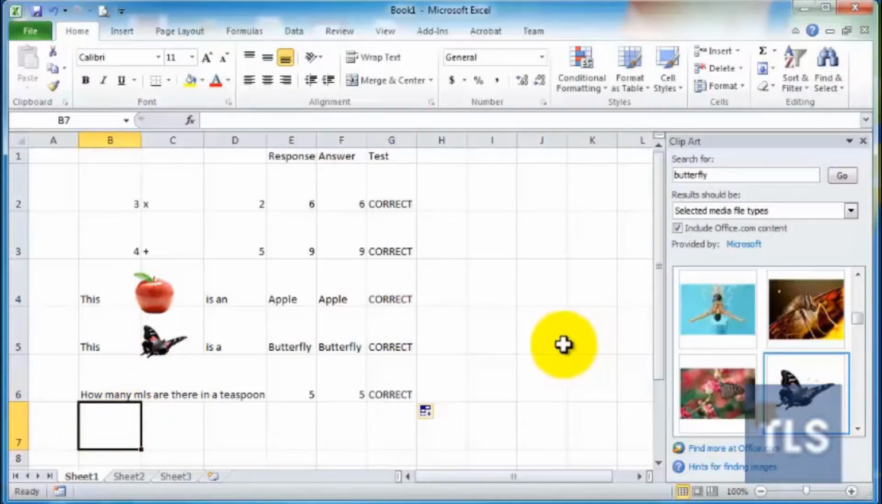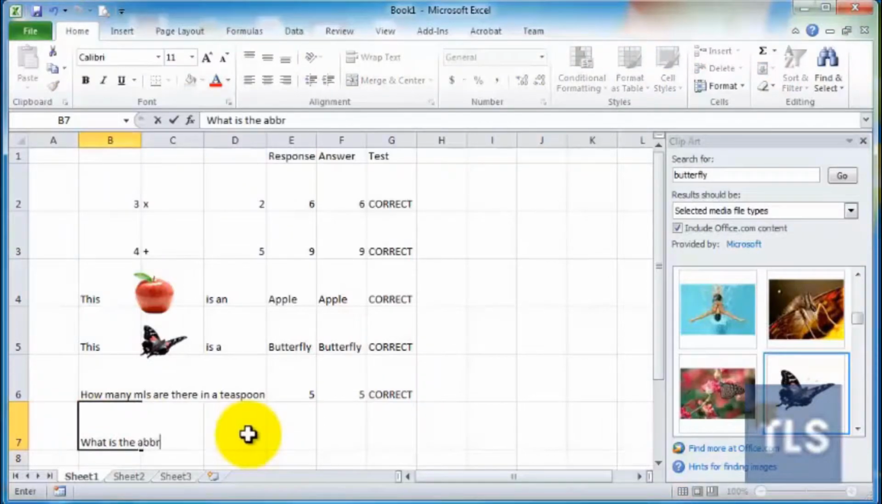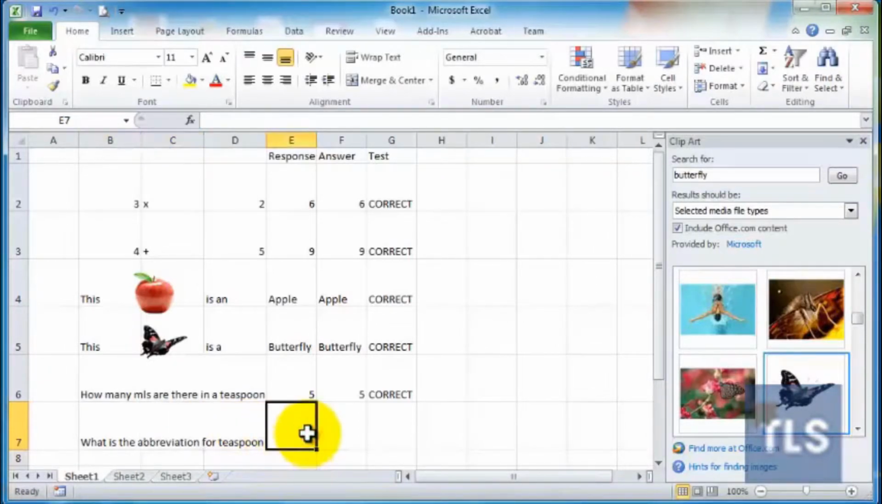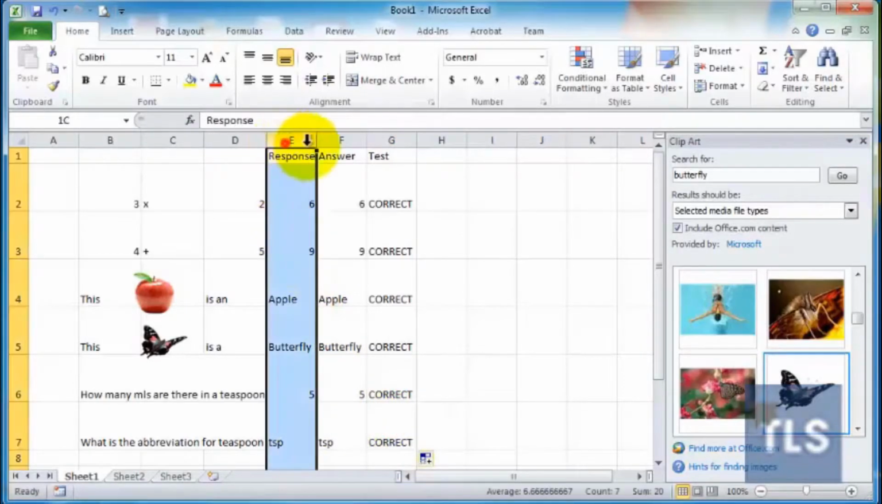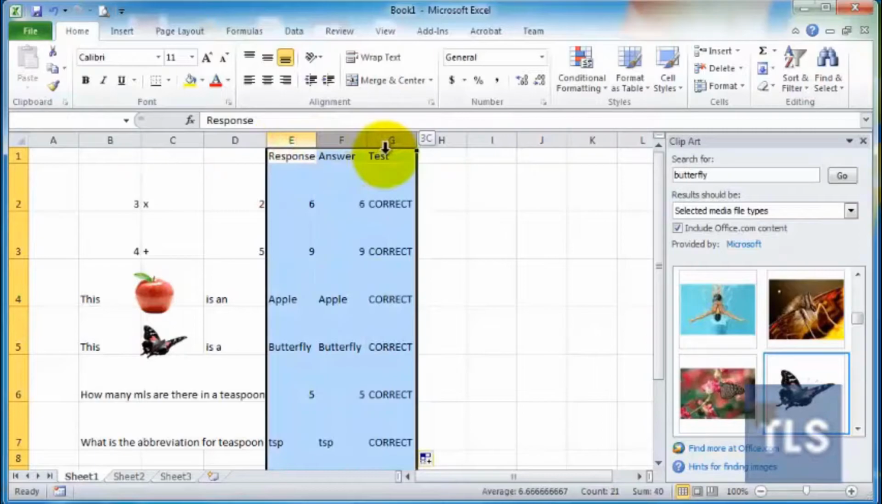Now let's see another question. What is the abbreviation for teaspoon? The correct answer should be TSP, and we'll write that in there as well, and we'll copy that down. Now we don't have to worry about any of the formatting on these cells because we're going to hide them later and no one's going to see them.